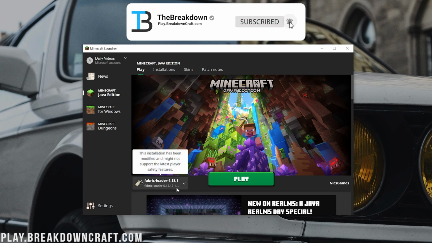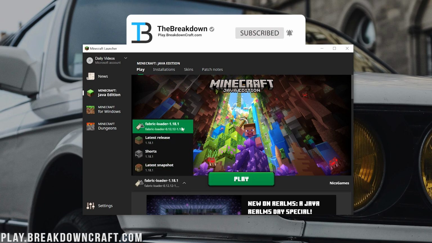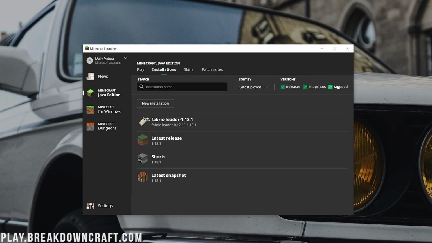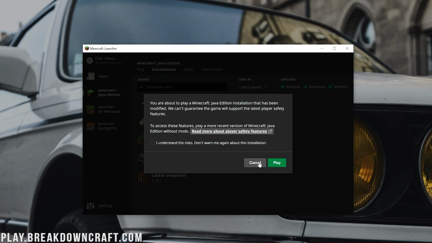However, in some cases, you won't have Fabric here, or it won't be Fabric 1.18.1. In that case, come up to the top and click on Installations. Then make sure Modded is clicked on the right-hand side. As you can see, I unchecked Modded and Fabric disappeared. Checked Modded, and there it is. Fabric is back. Click play again.